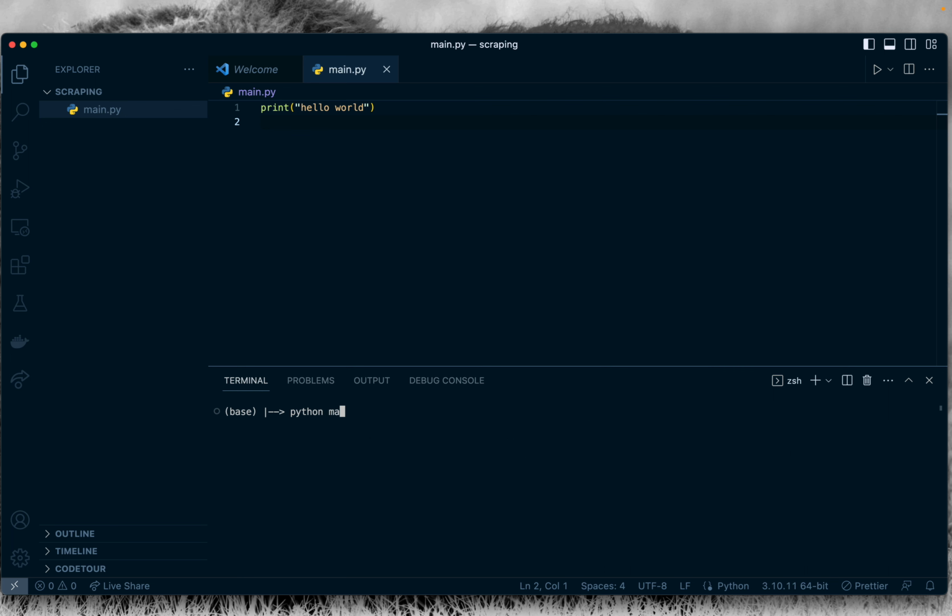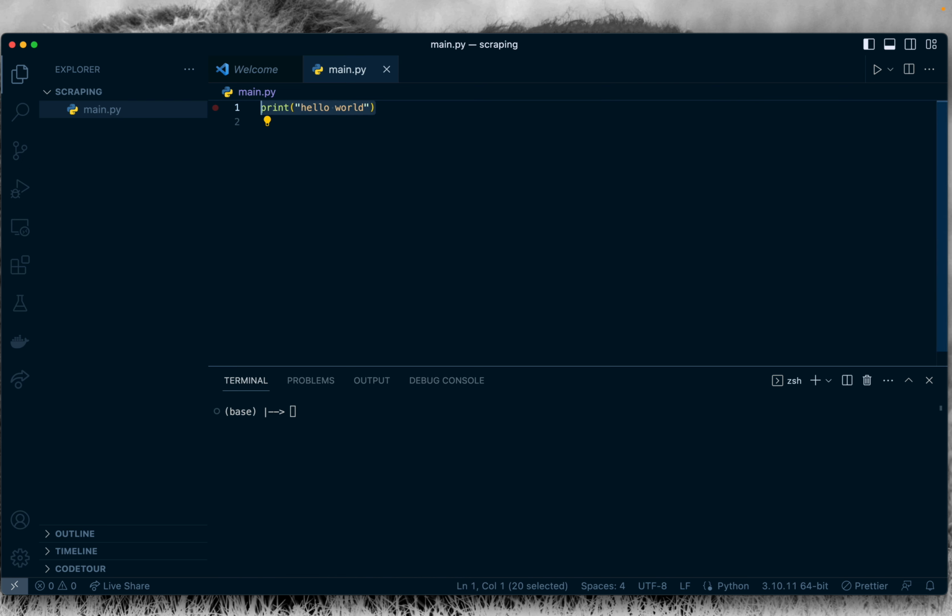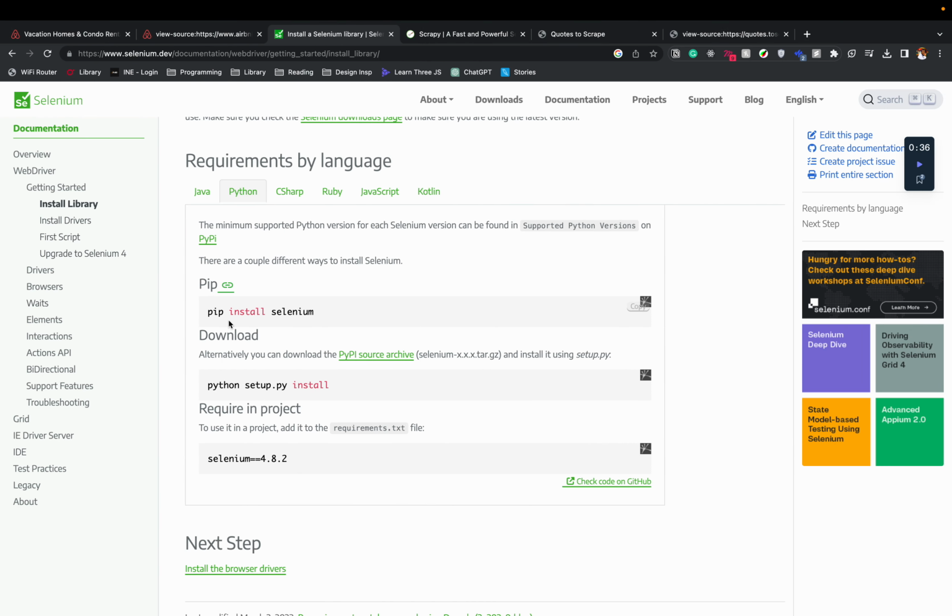Python main file. Great, it works. Cool. So now we need to install it. I already have the requirements, so already satisfied. I don't need to install it again. Yeah, but awesome. We have access to that. Great. So that's the first thing you do.